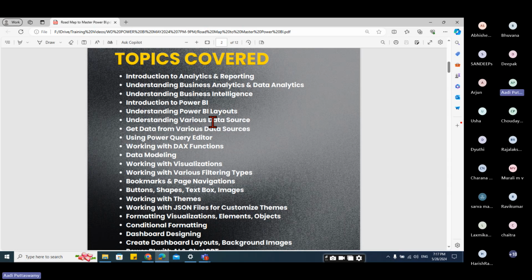So in this chapter, I'll be talking about the data sources, the various different data sources available, and we'll also try to get the data into Power BI. So this is the first step where we'll be getting the data inside Power BI.